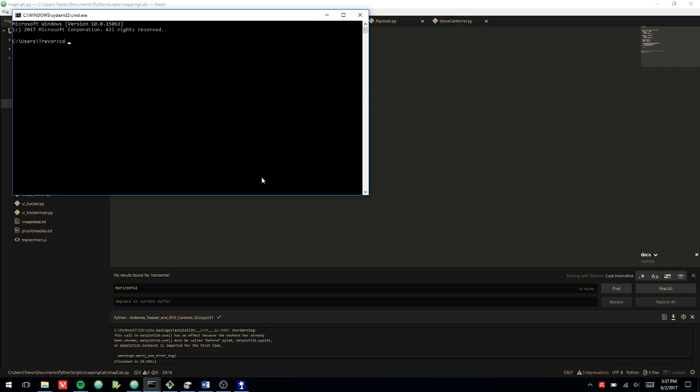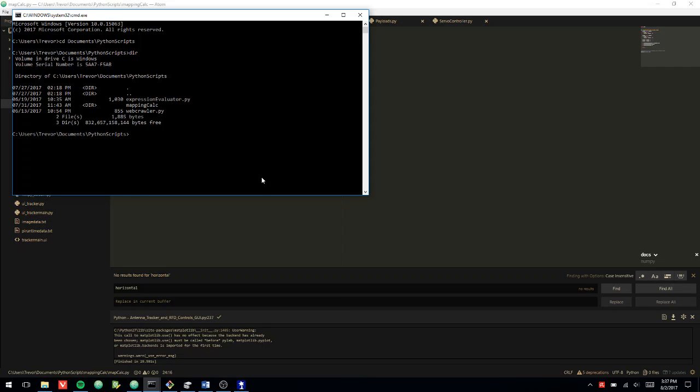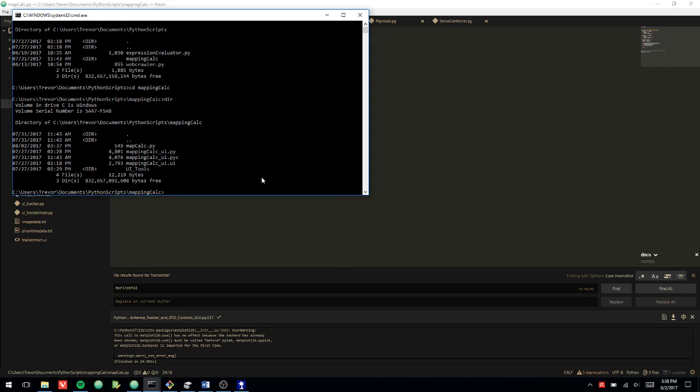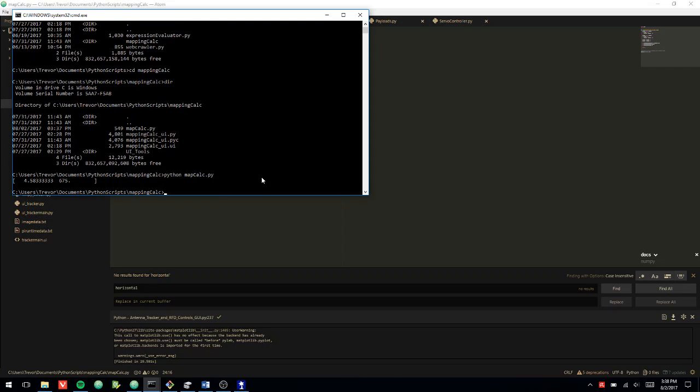So we'll do cd documents. In my case, it's saved in Python scripts, and you can see in here there's the mapping calc software. So we'll cd into that, and then we'll just do python mapcalc.py.